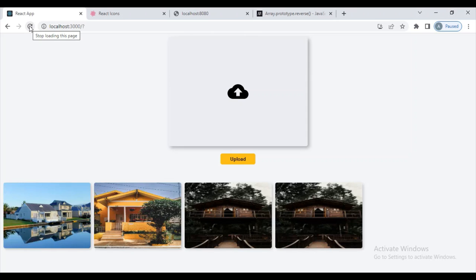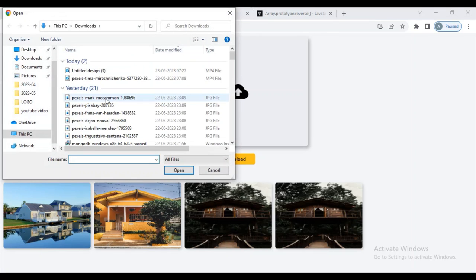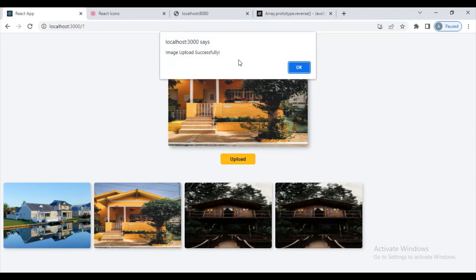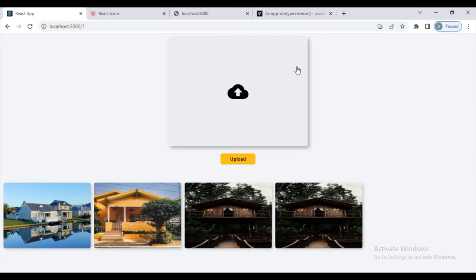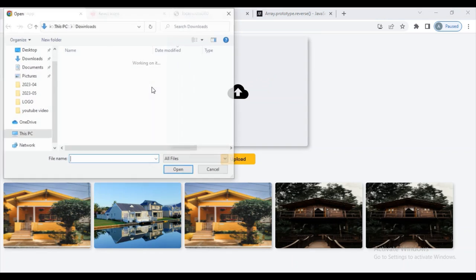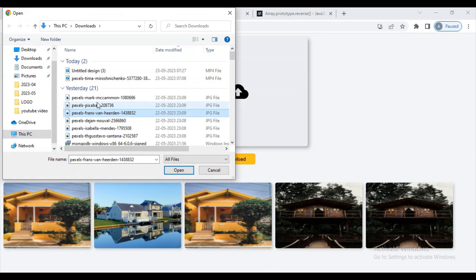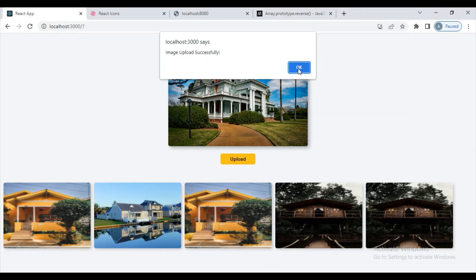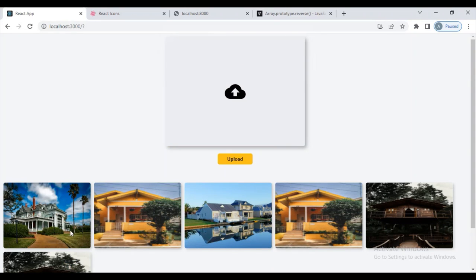Now you see the recent image displays here first. Now let me upload a new image, this one, and just select this. I uploaded it and click on the upload. Image uploaded successfully, and just save this. Now see, one image is coming. Now upload another image, and I will upload this one. Just the second one, this one, and click on the upload. And now see, this new image is coming.